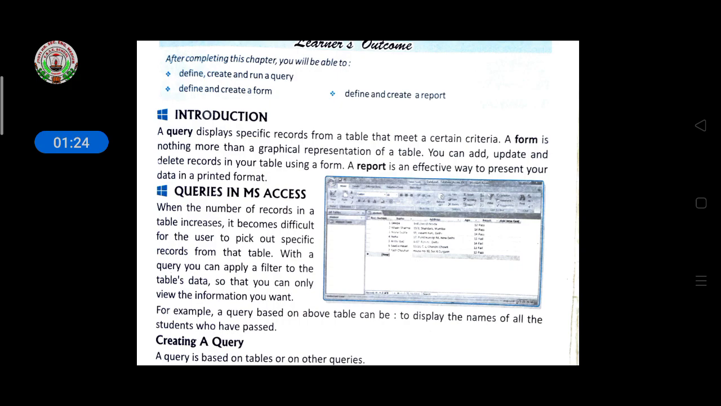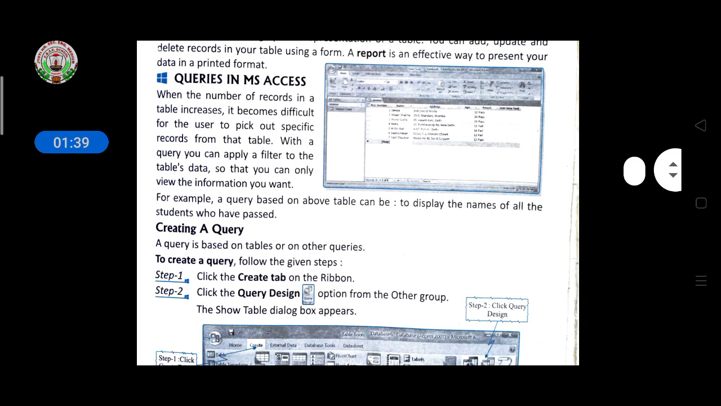A report is an effective way to present your data in a printed format. Report means if you are having your data and if you want to print out some data from the database, so with the help of this report you will be able to take the photocopy, means a hard copy.